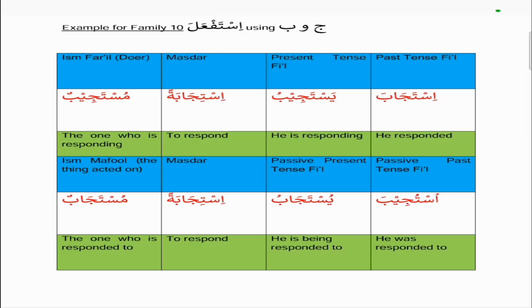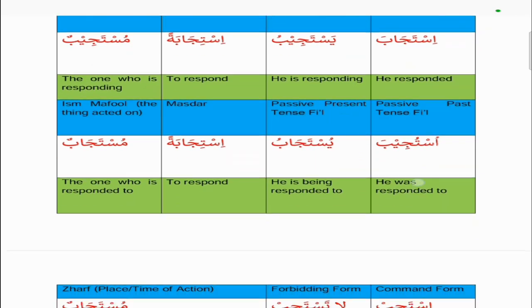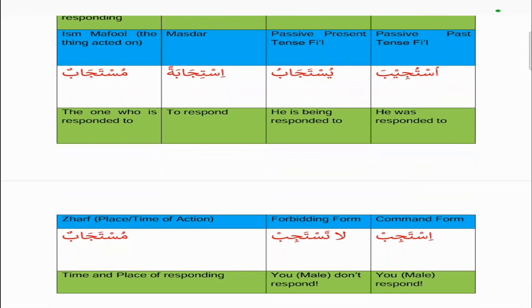The u and the i sound, he was responded to, and the passive present tense yustajabu. So you can see all the harakat at the top, as per usual with the passive present. He is being responded to, and istijabatan again for the mastar, and the ism maf'ul, the one who is responded to, is mustajabun. And the commanding form is istajib, so you may all respond.